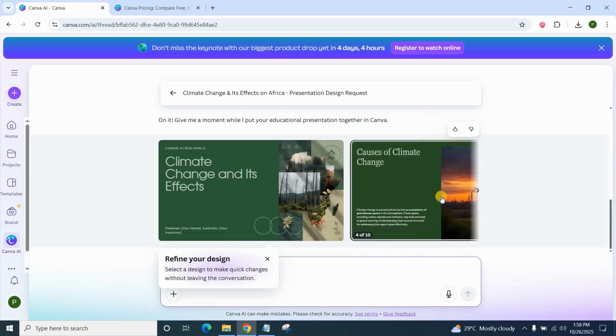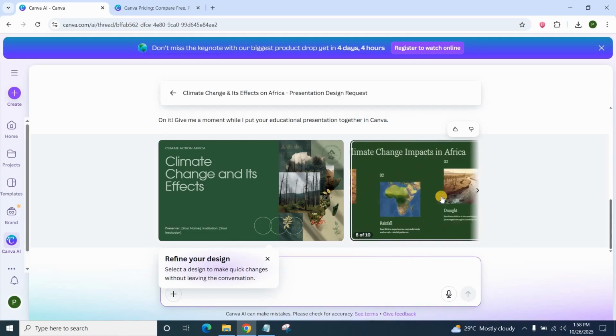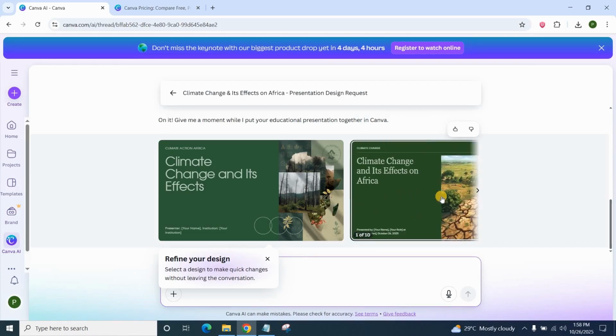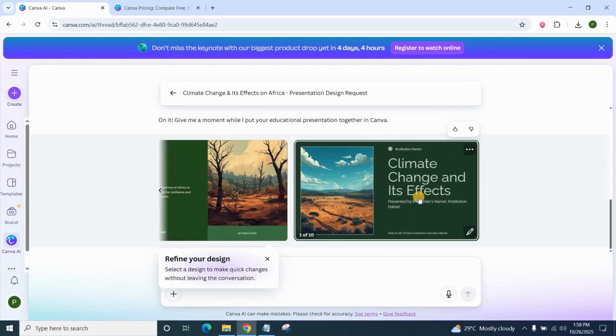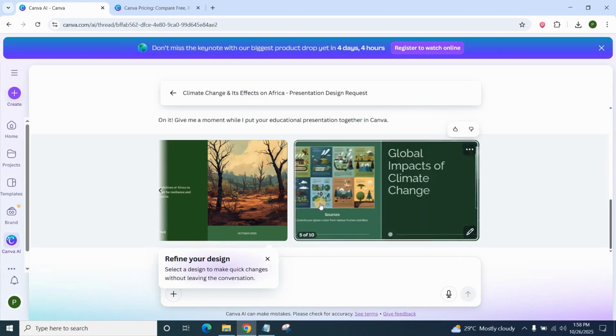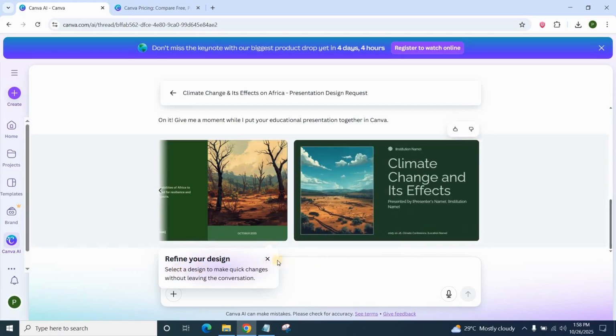I'm going to show you how to edit it further if you don't like it this way, and how you can also have it in your PowerPoint or in any other application. Look at more designs. Any one that you like, you go ahead and choose that particular one. And if there is anything you would like to change, you can always come down here and refine your design.